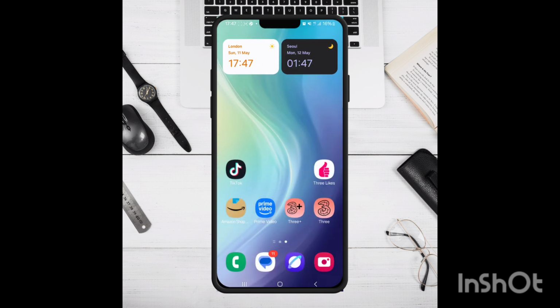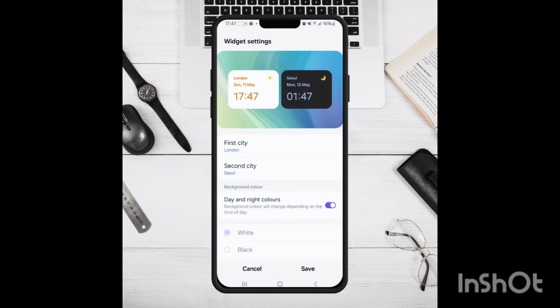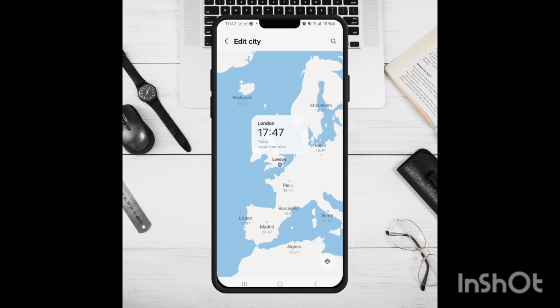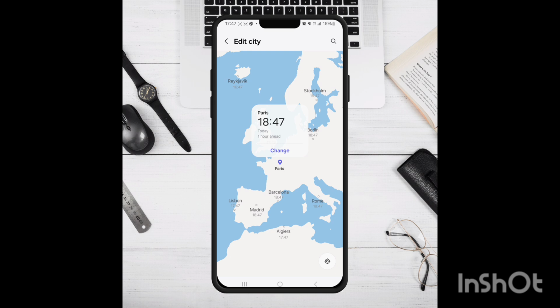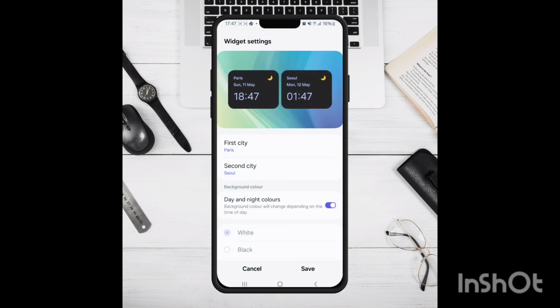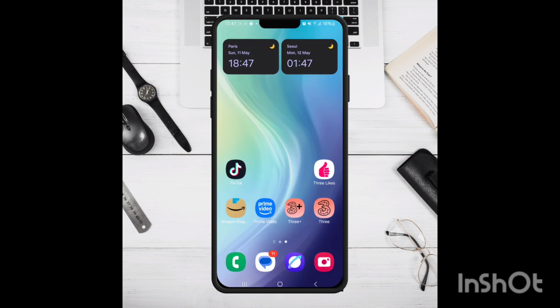So once it appears on your home screen, tap and hold it and then open up the dual clock settings, and here you'll have the option to edit the first and second city. So first city we'll change it to Paris. So tap it and then press change, and then when you're happy with that you simply press save, and now you can see we have 2 time zones.